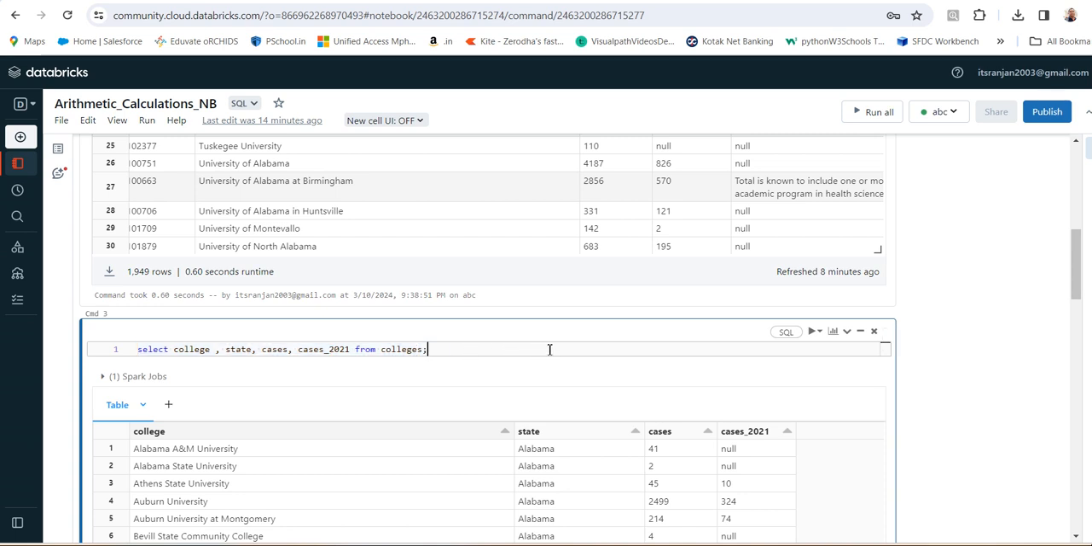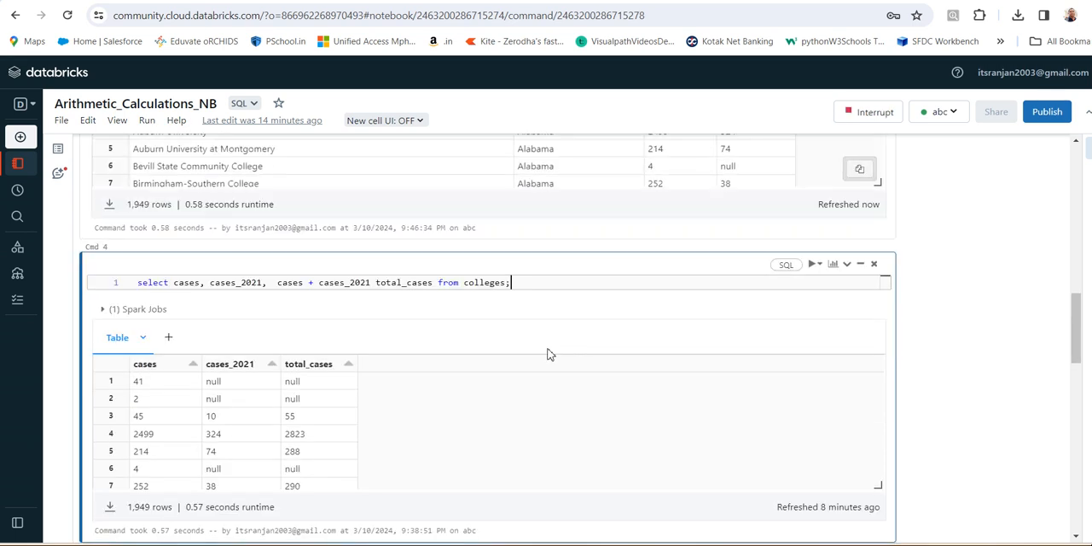Let's run this. Shift enter. And you can see cases 41, like cases 2021, it's null. And total I am adding here equal to cases plus cases 2021. So as you can see, cases 41, cases 2021 is null. That's why, adding anything plus null equals null. So the total cases became null here, which is wrong.